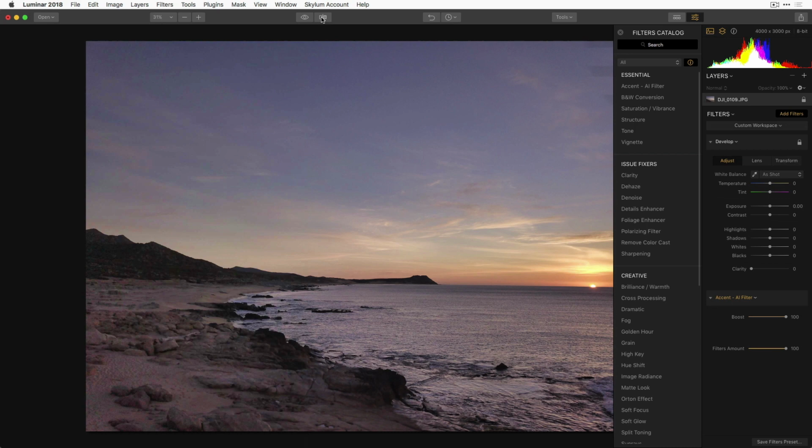Let me go ahead and turn that off. So the AI filter is a great filter to play with. Sometimes it does amazing things, and sometimes it's very subtle, like in this case. Now, I had put the develop filter on, and I had spoken about that, and I just kind of want to give you an idea of how you might use it and its power.